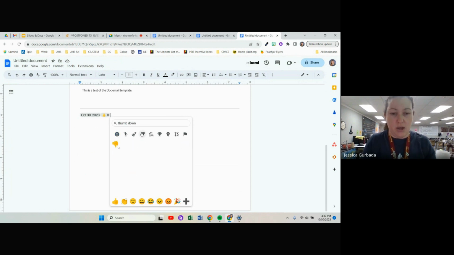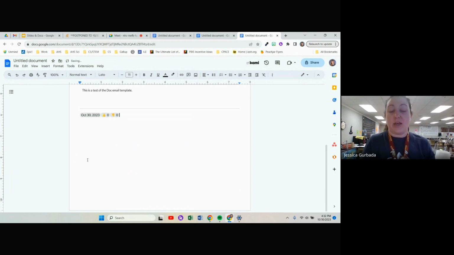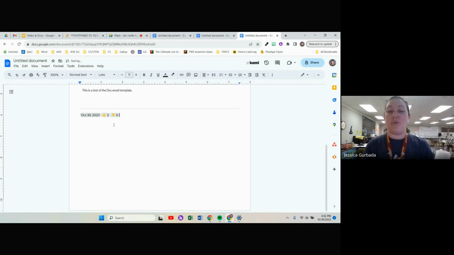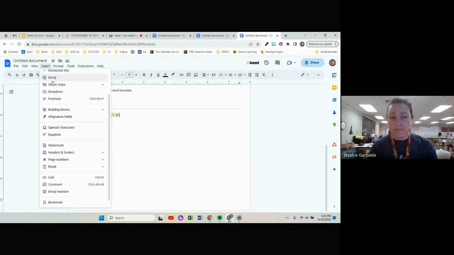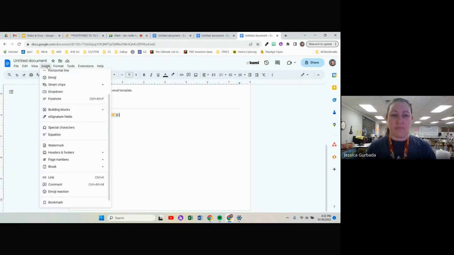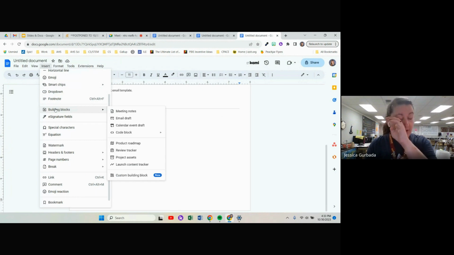Thumbs down. Do we disagree? So now if I shared this with you guys, you could click and it would tell me, oh, there's one vote for thumbs up, or I can click again and make it go away. So just some interesting pieces that maybe you hadn't seen previously. And those are under Insert. There's smart chips for these little gray bubbly things, or there's Insert building blocks for those pre-built templates if you wanted to use those.